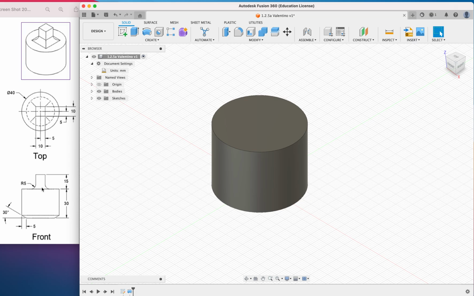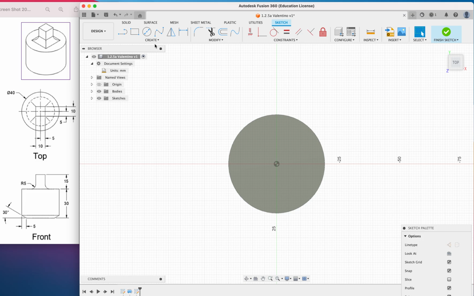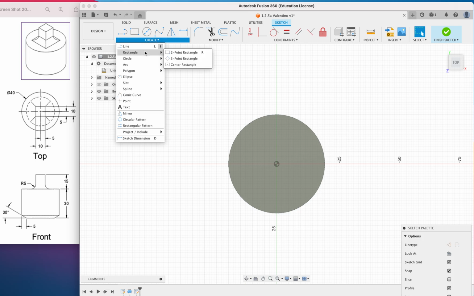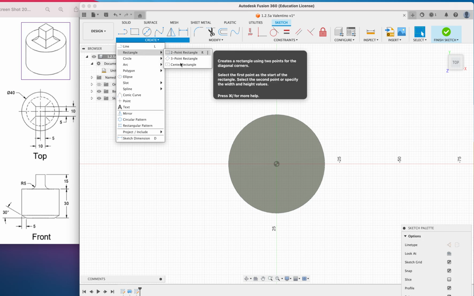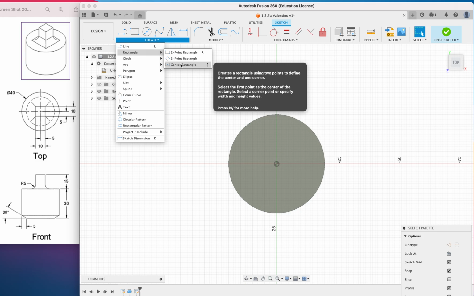So we know that it's 15 millimeters high, and we know that it's a 10 by 10 square. So I'm going to do a sketch on the top of this circle, and the way I could do a 10 by 10 square centered here is I'm going to go to Create Rectangle, and instead of doing a 2-point rectangle, I'm going to do something called a center rectangle.